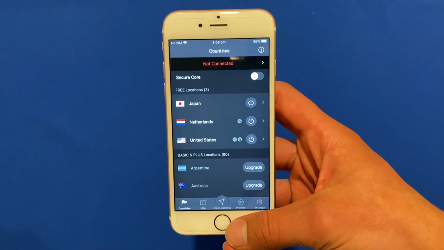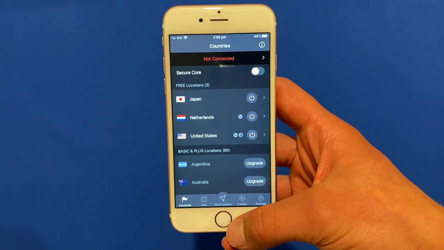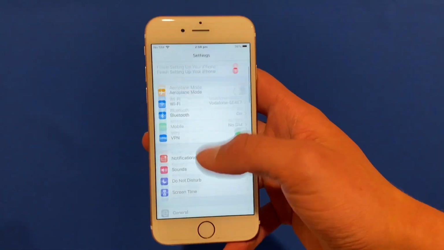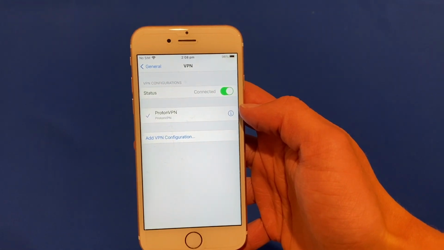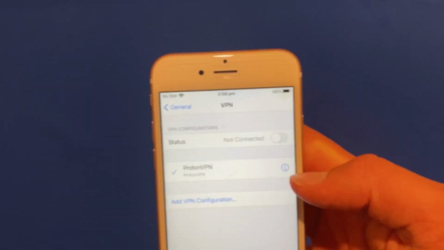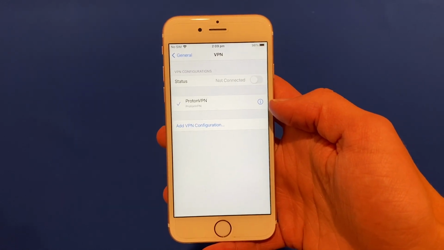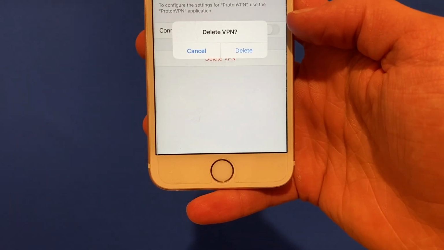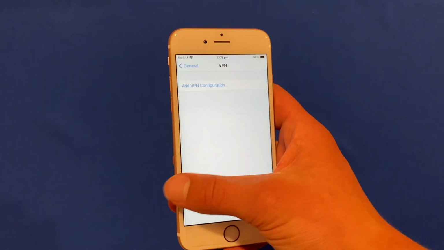Now, if you want to delete the VPN profile, so you're done with your VPN and you want to remove it from the iOS device completely, what you can do is go to your settings, and we'll just go back so I can show you, and you'll go to General, down to VPN, and you'll see it has Proton VPN on there. What you can do is just disconnect it by clicking that status bar, and then you can just click the little I next to Proton VPN or whatever the name of the VPN is that you have, and then you can just click the delete VPN button at the bottom here and then just click delete, and now you'll see that it has completely removed the VPN profile.